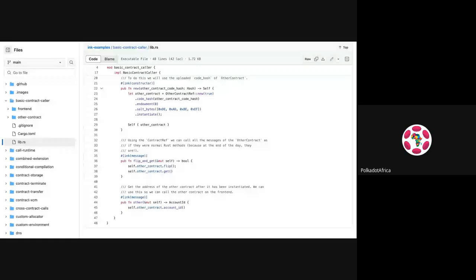Says we showed in Polkadot Africa Discord. Oh, okay, I just joined now. Thank you very much. All right.